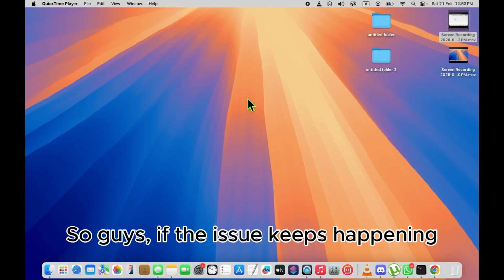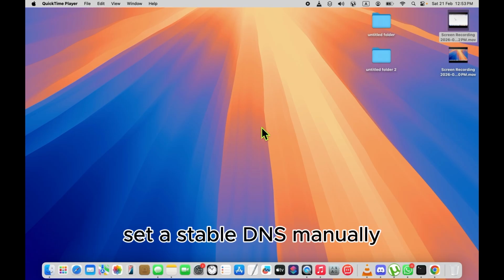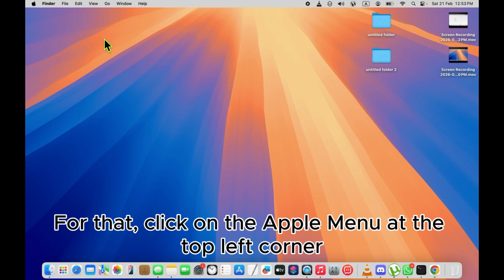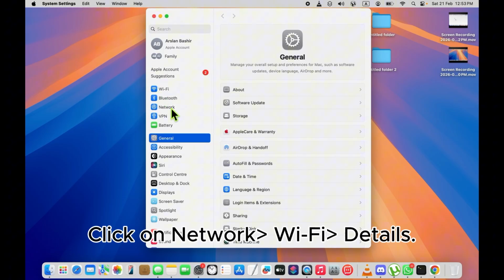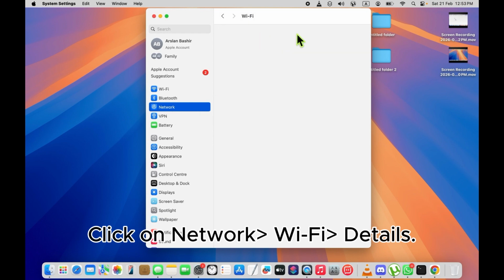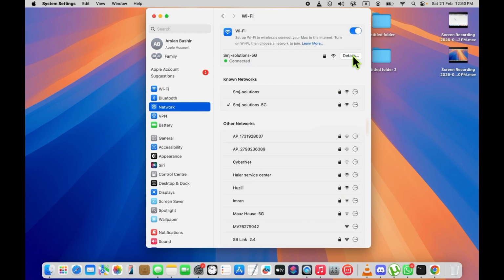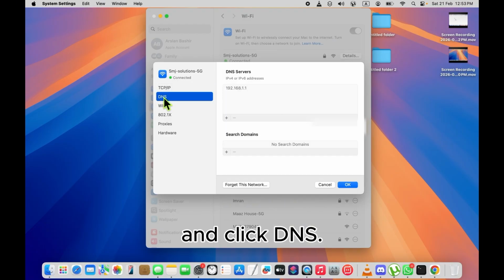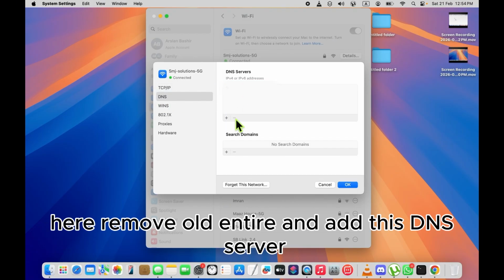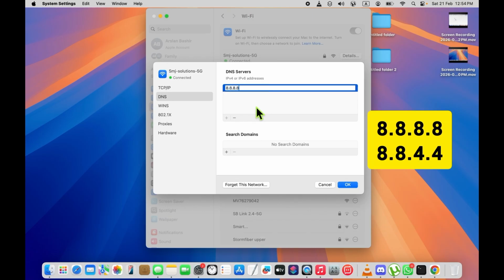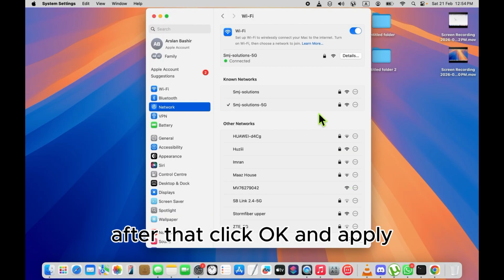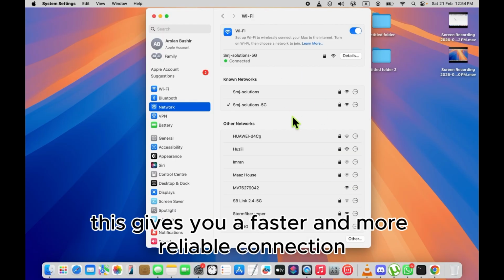So guys, if the issue keeps happening, set a stable DNS manually. For that, click on the Apple menu at the top left corner and go to System Settings. Click on Network, Wi-Fi, Details, and click DNS. Here, remove old entries and add this DNS server. After that, click OK and apply. This gives you a faster and more reliable connection.